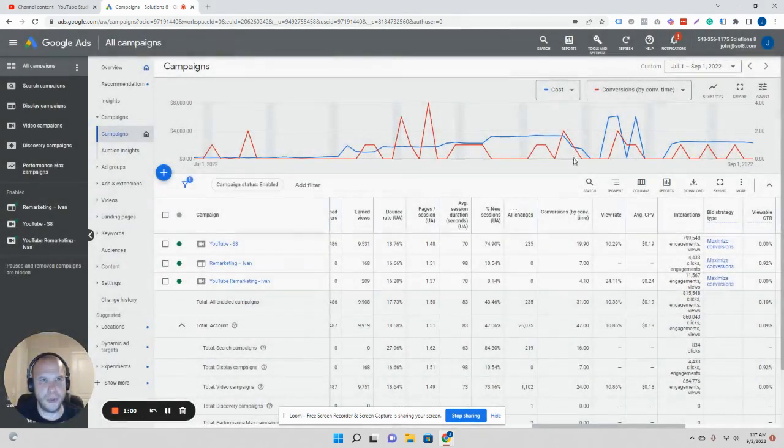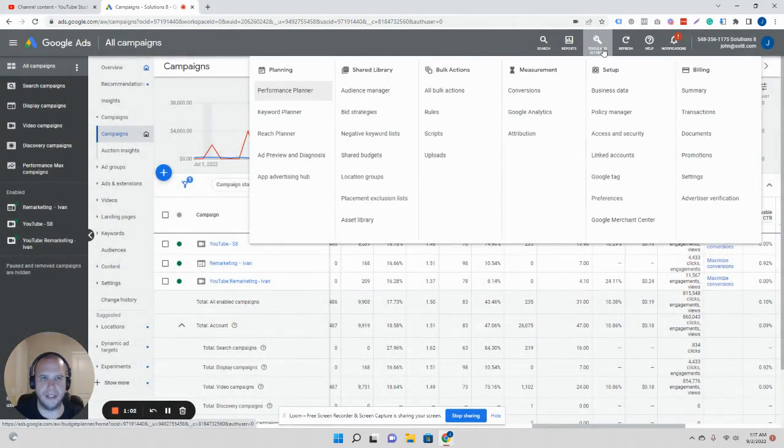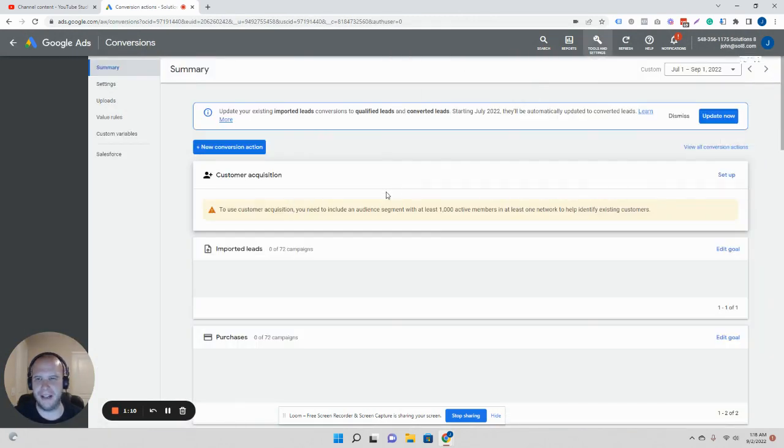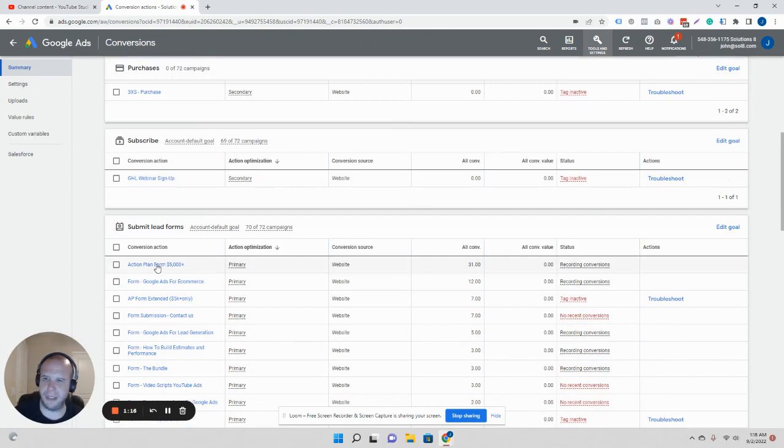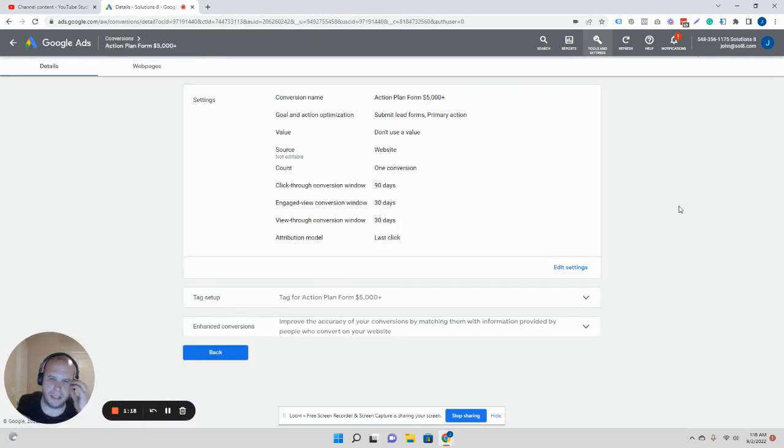If we go to the tools and settings in your campaign, and this is not blurred because this is ours, don't steal anything, please. If you go into your tools and settings and go into conversions, there's a conversion action that we are following called the action plan form 5,000 plus. All this means is that if someone comes to our website, fills out a form and says they spend more than $5,000 a month in Google Ads, I'm tracking them differently to see what kind of campaigns and ads and ad groups and keywords bring lower or higher spend clients. So that's the reason why we have them separated out.